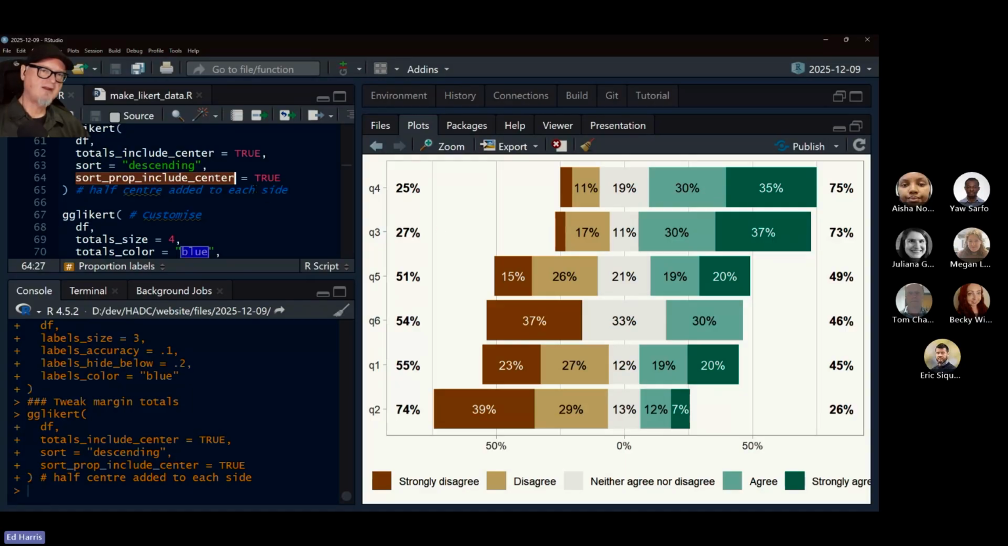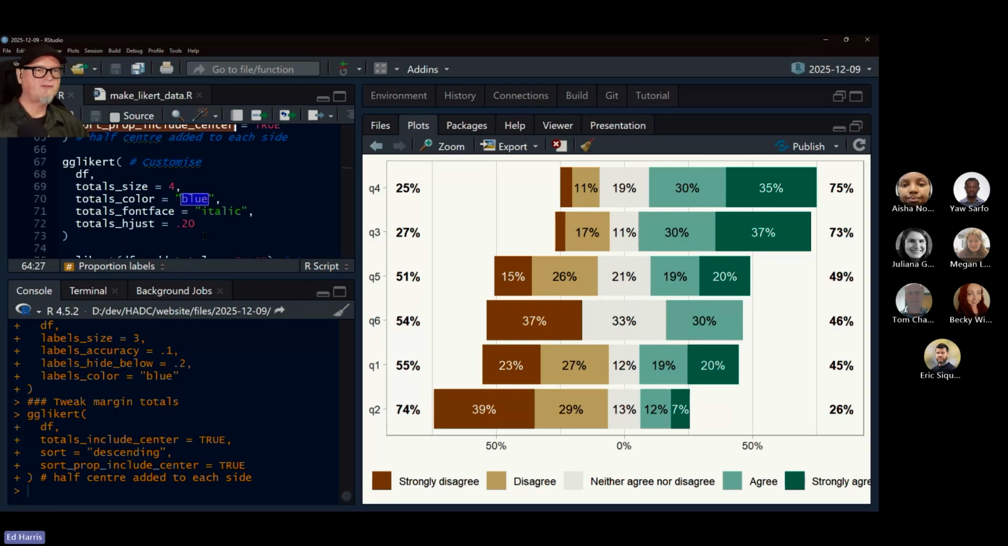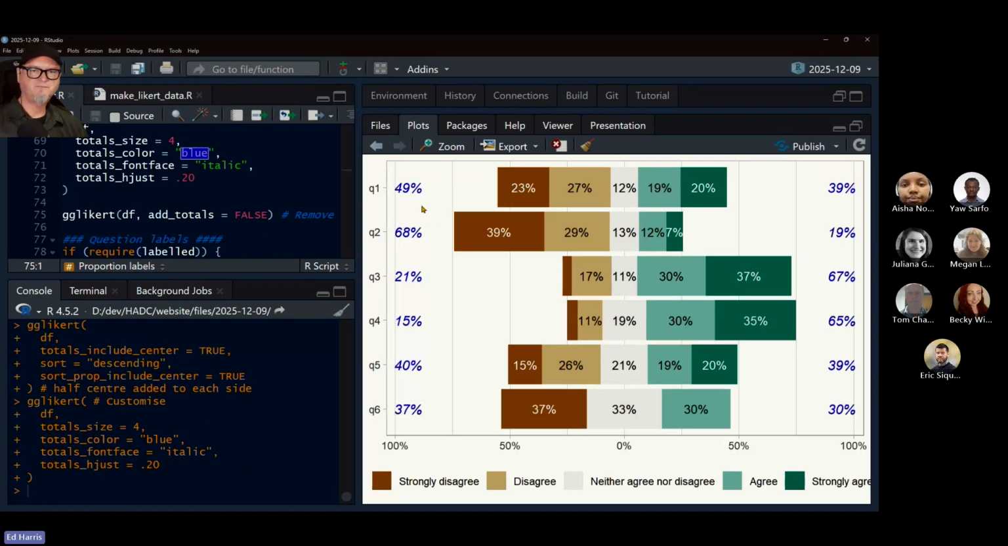And what's happening here is this argument allows us to divide the center for the odd shaped Likert scale and add it to each side. And that's a common thing that you see so that the totals add up to 100. Because otherwise they of course don't. And again, we can just customize what those look like. 3, 2, 1 in these margins for those totals.